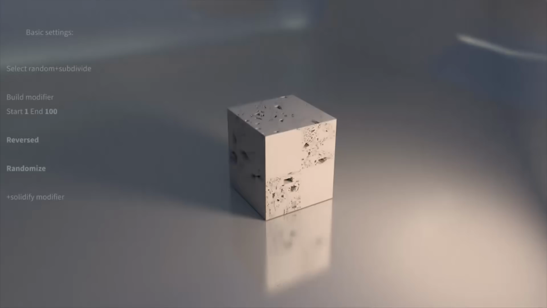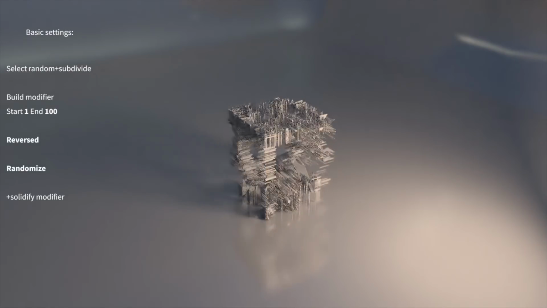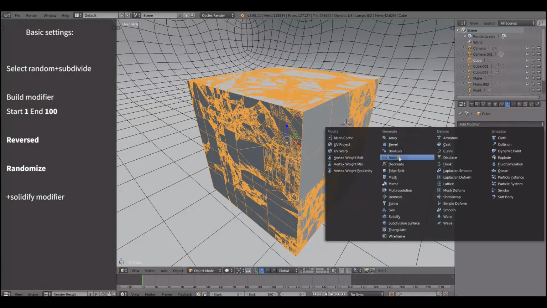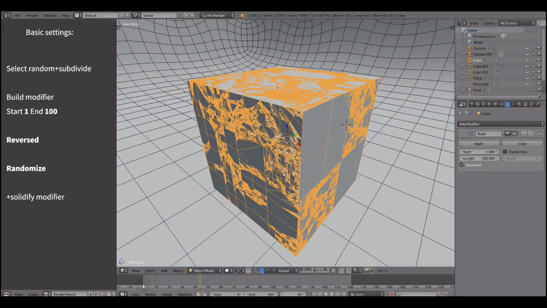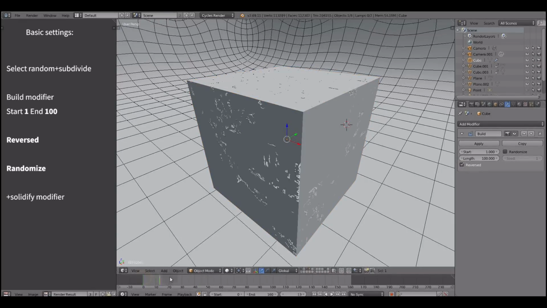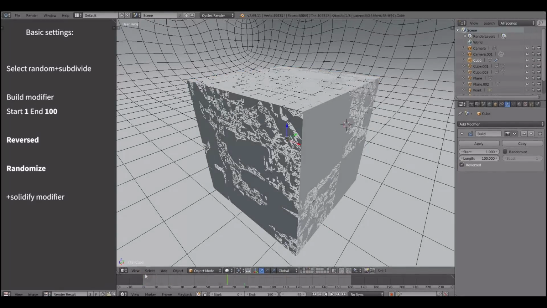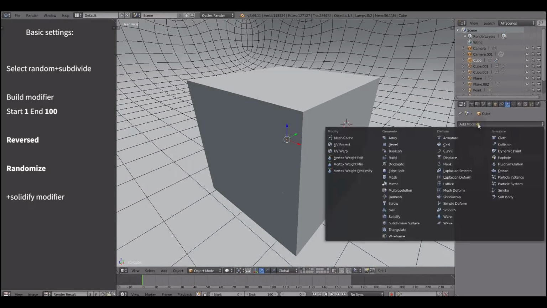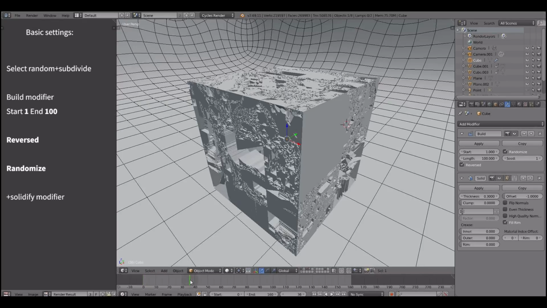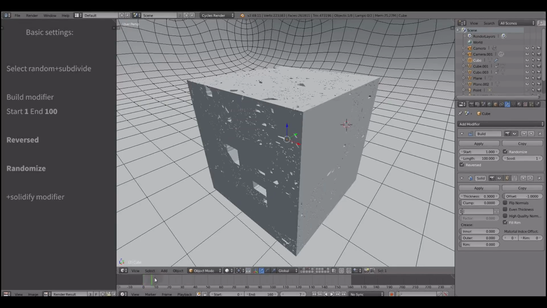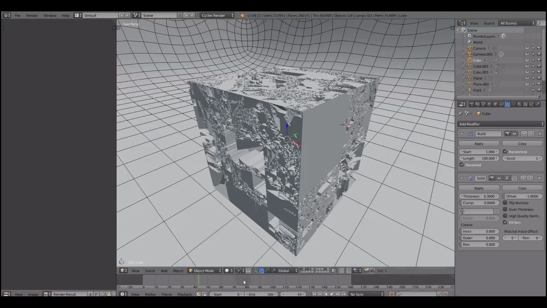The destruction technique number 4, the build modifier. This modifier can be used for this kind of dissolving effect, you know. When an object is hit with a plasma beam, it got dissolved. So let's add a build modifier, set it to reversed, and set the randomize checkbox. This way, the cube goes from solid to shatter state from frame 1 to frame 100. Oh, and don't forget to subdivide the cube randomly, just like we did before.